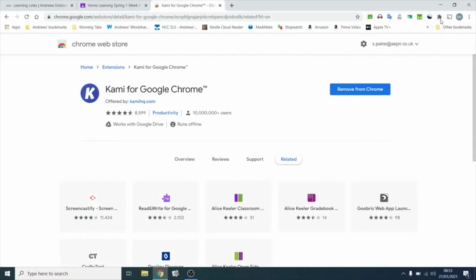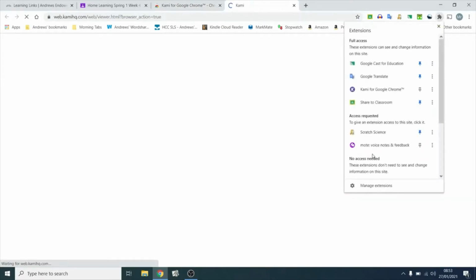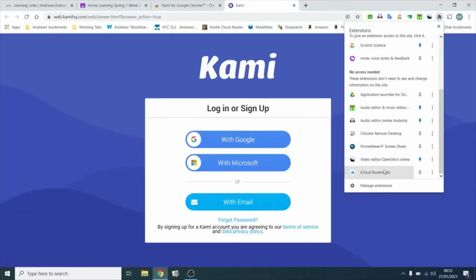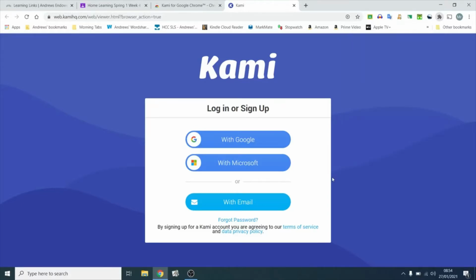Because I've already done this once, I think it might ask you to log in. So here I've just gone to this jigsaw piece and clicked on the extension. I've got quite a few running here. Mote is this voice app that your teachers might be sending you voice notes with. It's another extension like this, just Kami for Google Chrome.